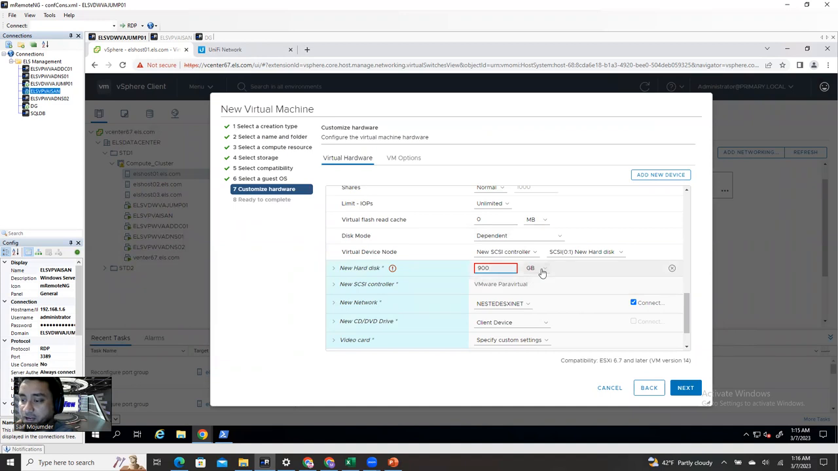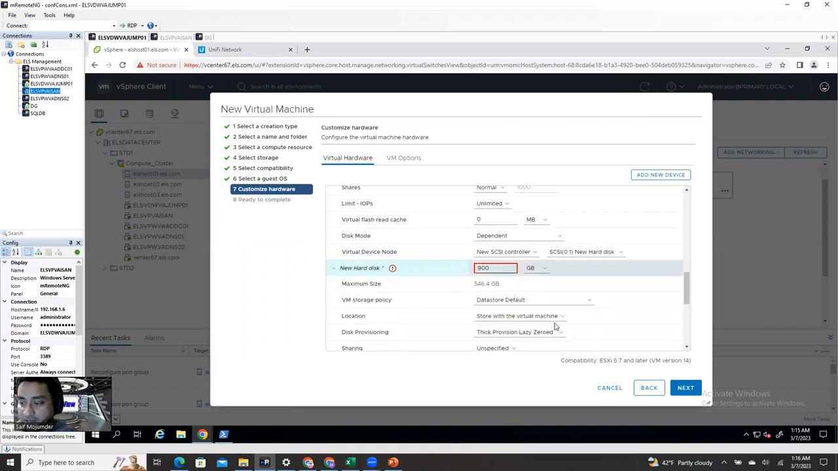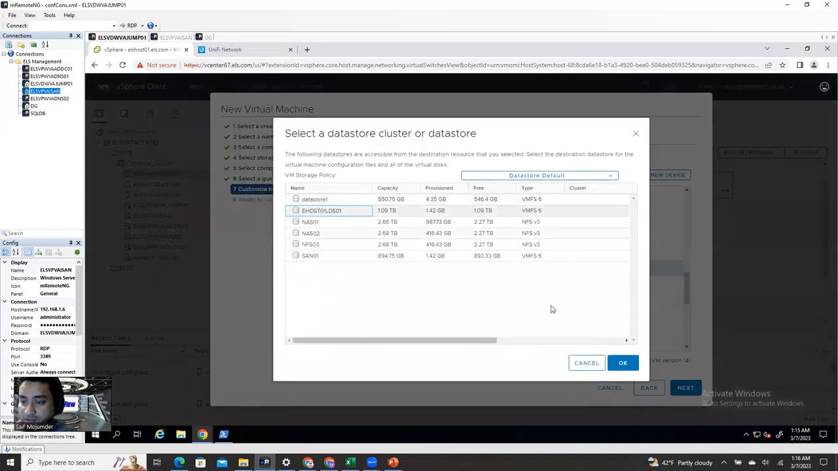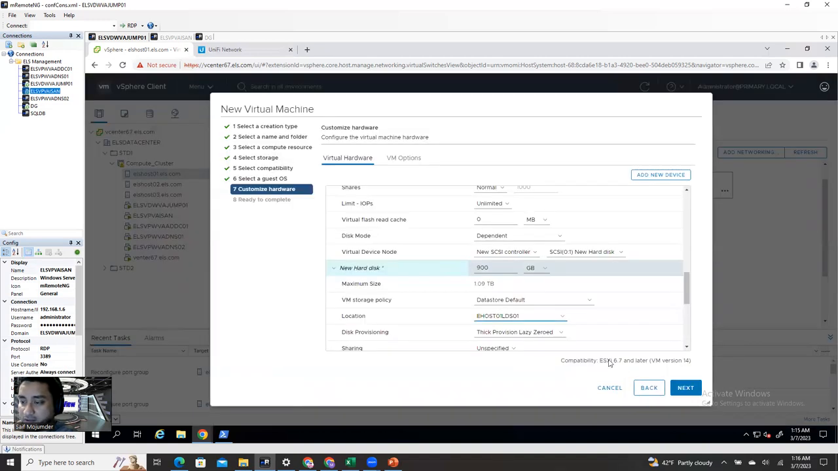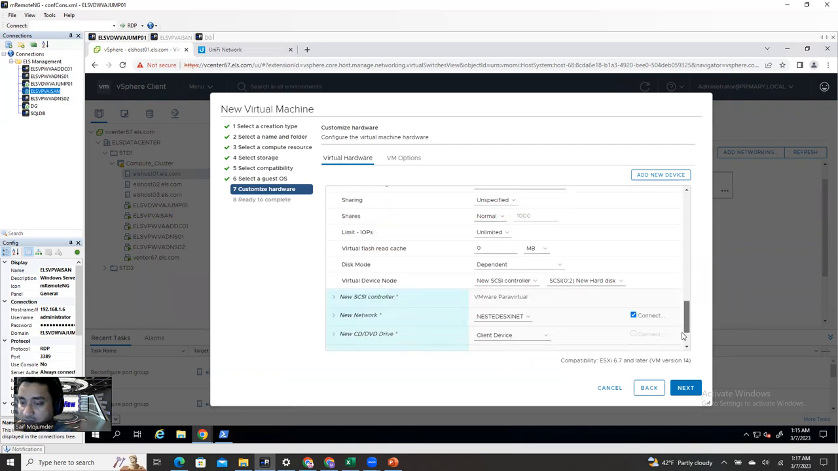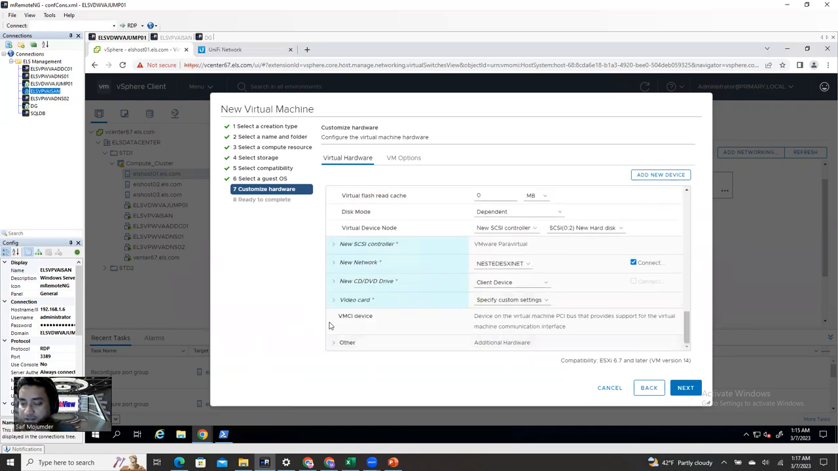Okay, so 900 gigabyte. But from where? From where do you want 900? So if you go to the store, browse, and select this one, okay. Now it's going to show, okay. And then it's going to be a thin provision. Thin provision, right? All right, and what else do you need? You need to add.